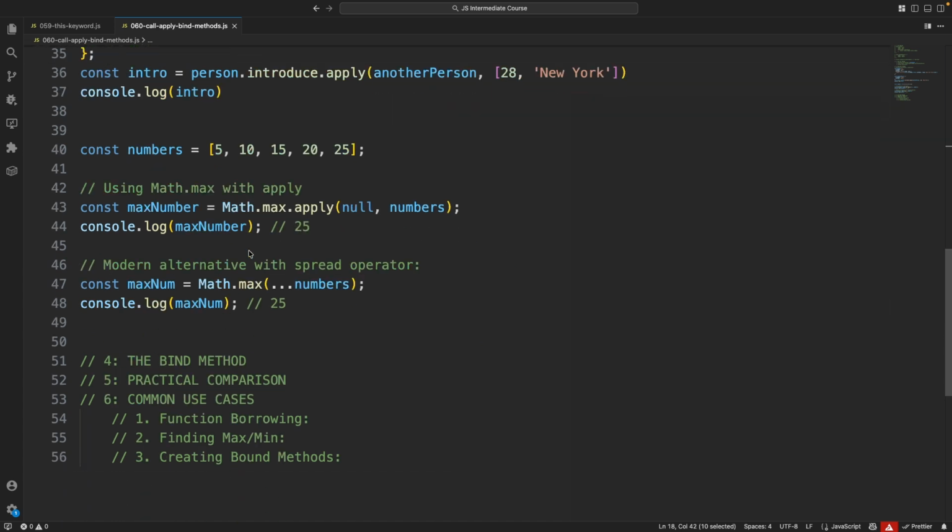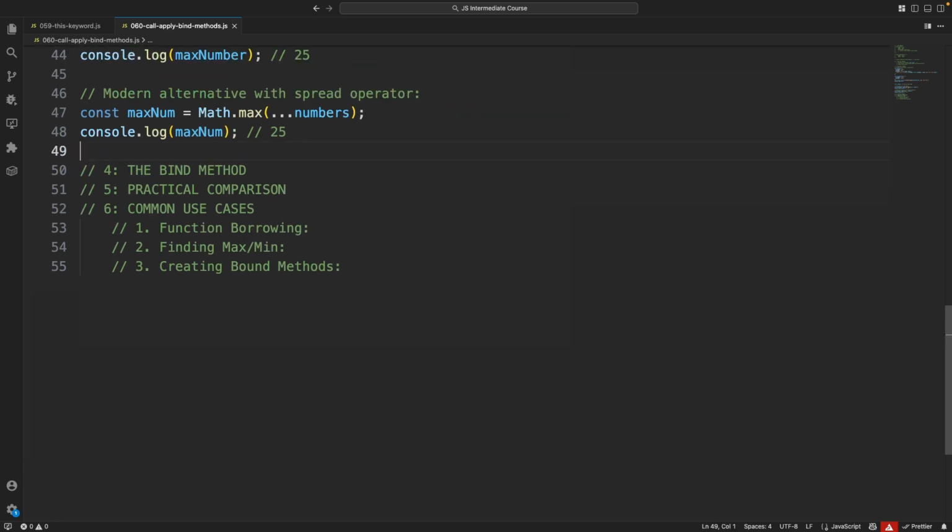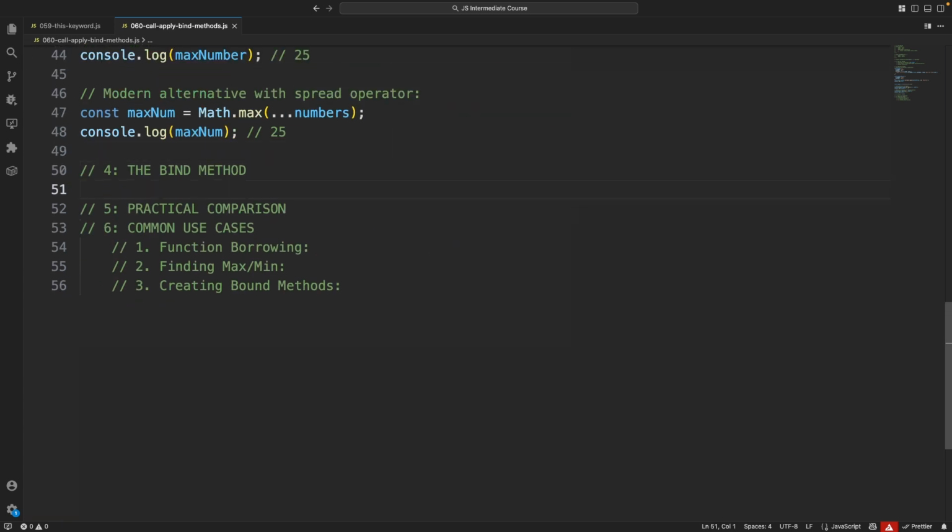Next is the bind method. This is interesting. Now here is where things get really interesting: bind doesn't invoke the function immediately. Instead, it returns a new function with this bound.